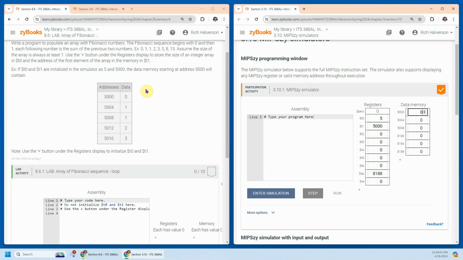Okay, so to start things off, I'm just going to write store. I'm going to store the value 0 in 5,000. Then I'm going to store the value 1 in 5,004. And then I'm going to iterate.